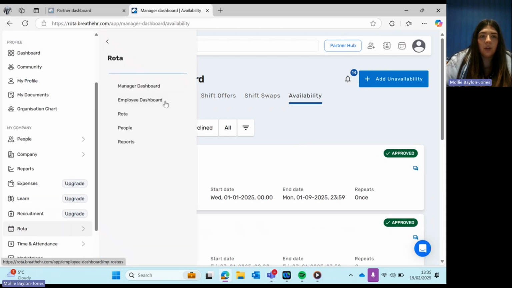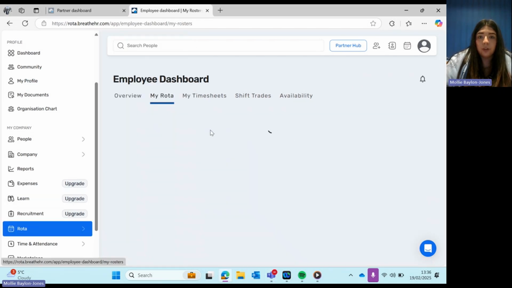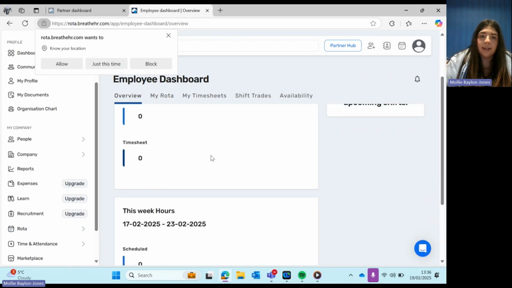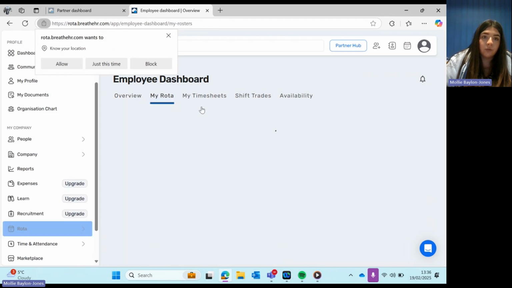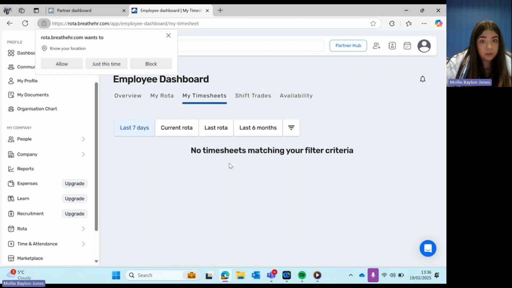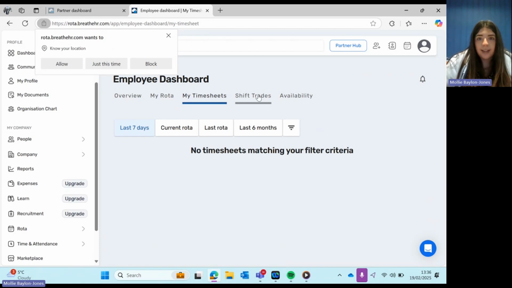Now we've also got the employee dashboard. Now this, again, is very similar. You've got your overview, so any scheduled hours. You've got your rota, which will come up with your shifts. You've got your timesheets, like I just went through with you then. That's any lateness, anything like that.